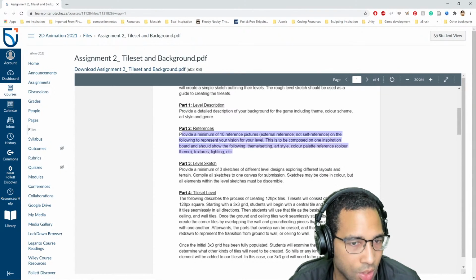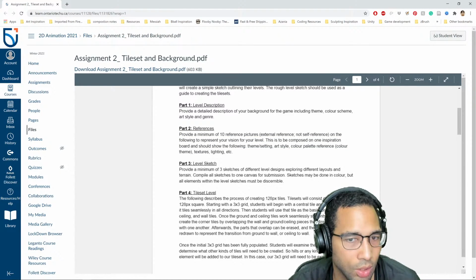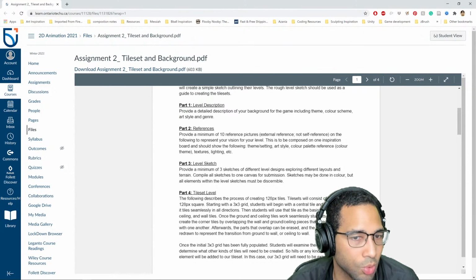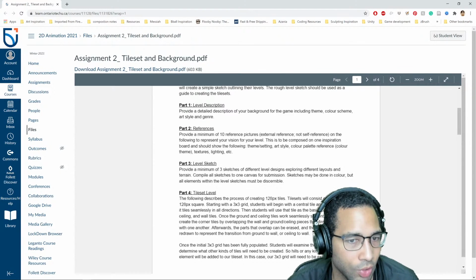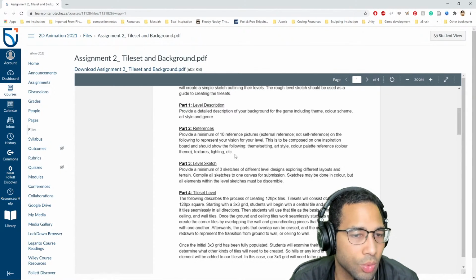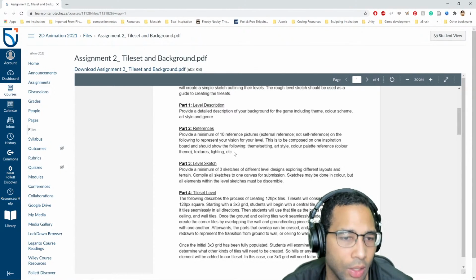Gather references. So get a minimum of 10 reference pictures. Okay. So external reference, not self-reference. That basically means look at games, look at movies, look at illustrations that you really like in terms of look, feel, style, and try to draw from that, pull from that, and try to incorporate that into what you're going to be doing.